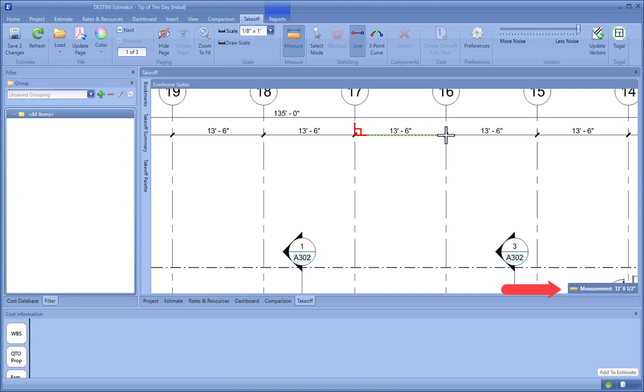Once you get to your endpoint, simply click again, and you have now pulled your measurement, and the measurement that you've pulled will remain in the bottom right until you either cancel your measurement command or you pull another measurement.